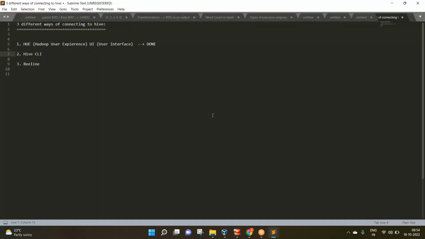So that's all you need to know with respect to the Hive CLI and then beeline. So what is CLI? I hope you guys are already aware of it. Command line interface. This is also called Hive shell or Hive terminal, right? So these are the three different ways of connecting to Hive.